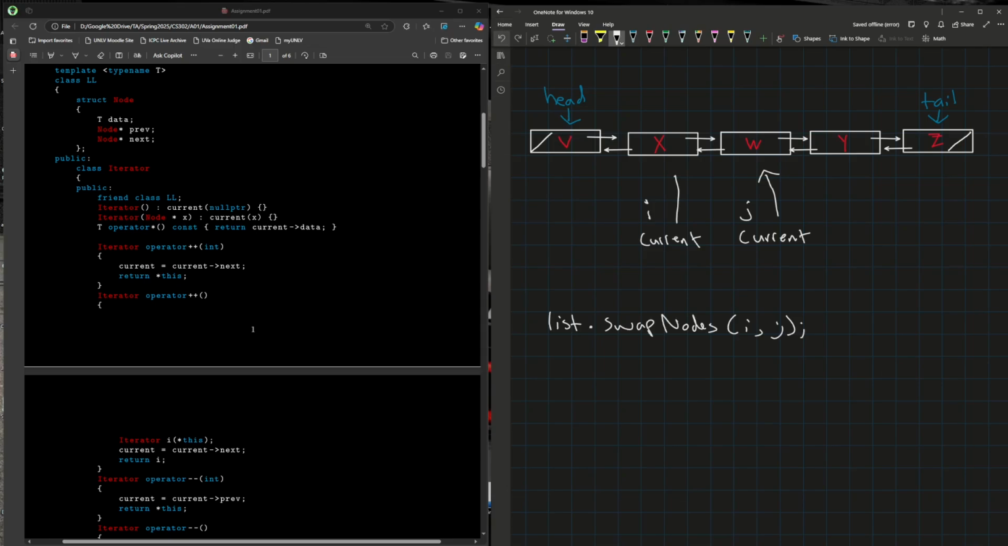Let me reset this back to where it was. I think we're good. Now I'm going to pause the video and go back, so if I make a mistake, I don't have to keep cutting the video over and over again. Let's do a quick pause, and then go over the details for how you want to implement this swap nodes function. Okay, this is my first attempt at this. Let's see how this goes.